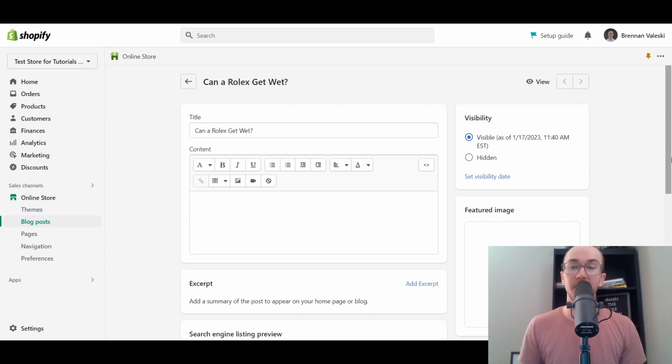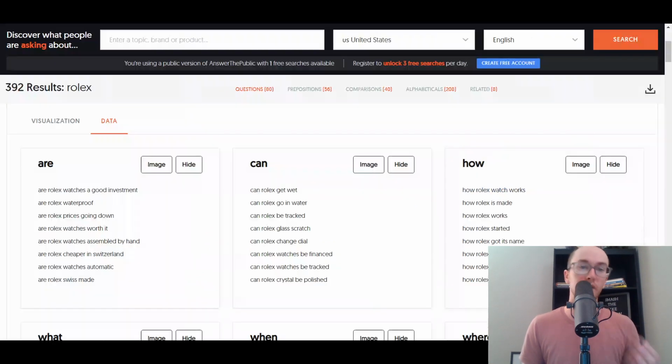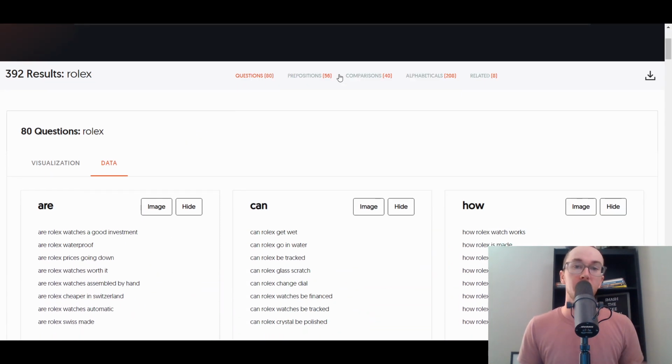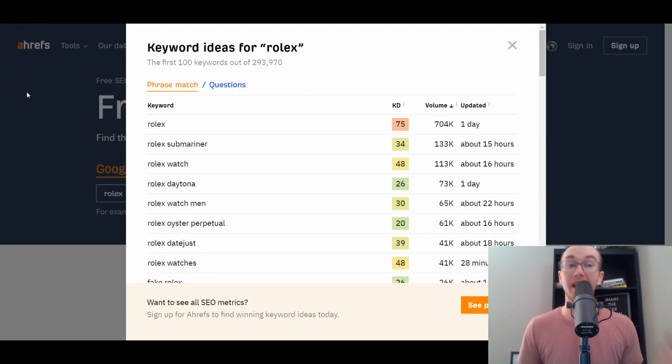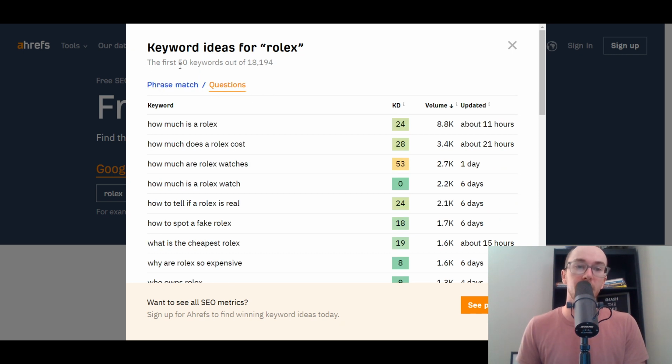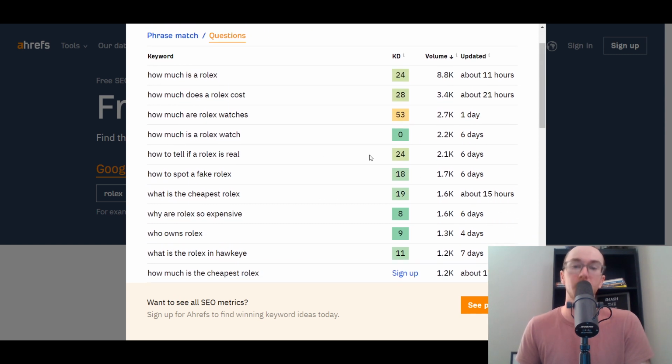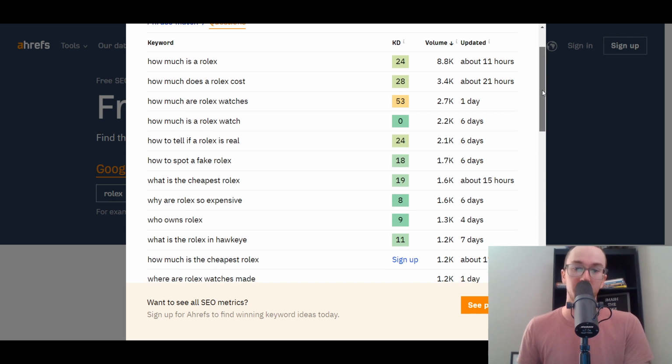Now, to add the content and the featured image, I'm going to be showing you that in just a second. So, can a Rolex get wet? That's the one that we used from Answer the Public. There's another keyword tool I like to use as well called Ahrefs. I'll leave a link in the description for this one as well. I searched here in their free keyword generator tool, and you click on phrase match, then you go to questions. So this is another way that you can get topic ideas for your blog post, which is honestly the most important factor when it comes to creating good content for your blogs and blog posts.